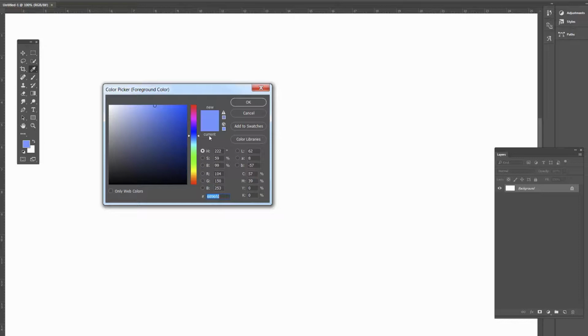This is my original color, my current color, and right now nothing has changed, so the new color looks exactly the same. But if I were to click anywhere in this large box, you can see that I could change the color of blue that would end up being my new foreground color if I click the OK button now. I'm not ready to do that. Let's take a look around first.